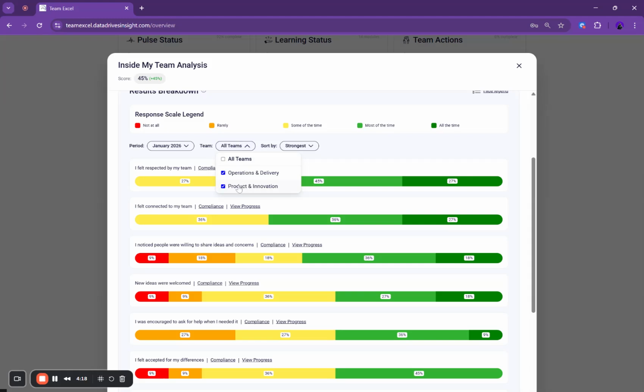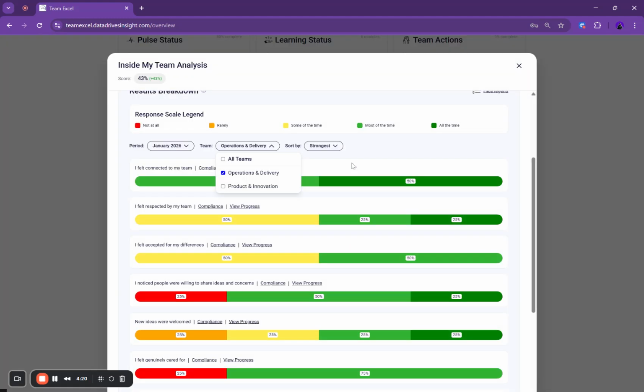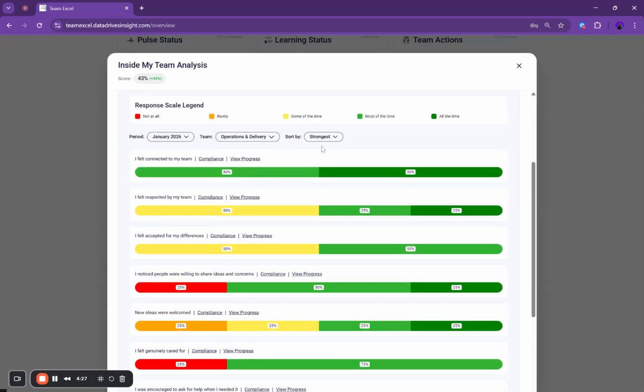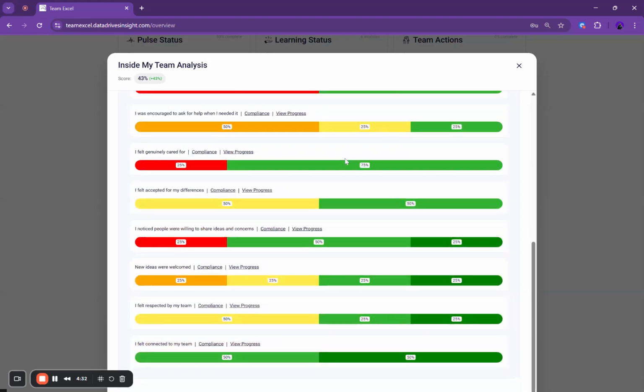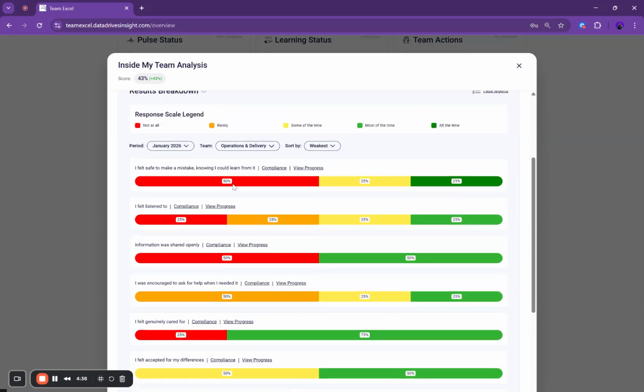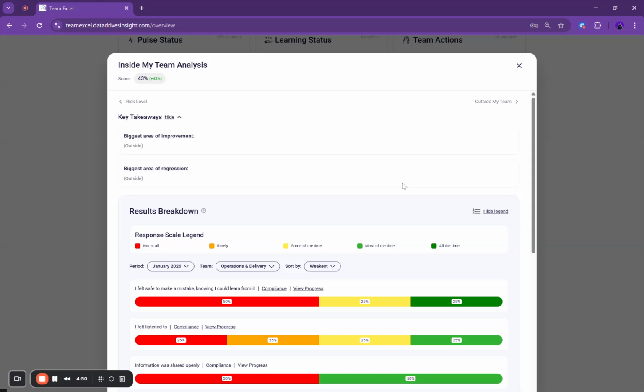So let's just look at the results for operations and delivery for now. So these are the results for operations and delivery only, and we can sort it out on the basis of strongest to weakest or weakest to strongest, and we can view the result for all the questions. So this is 50% red, not at all, 25% yellow some of the time, 25% dark green all of the time, for "I felt safe to make a mistake knowing I could learn from it." That's how you will read the result.